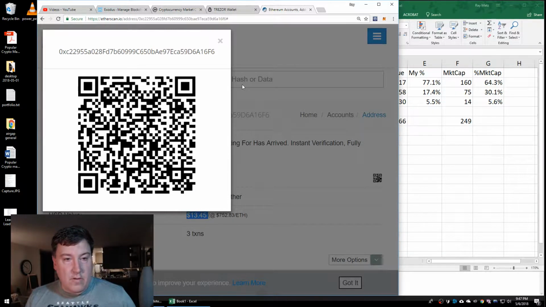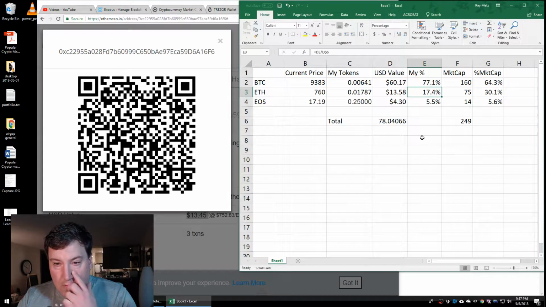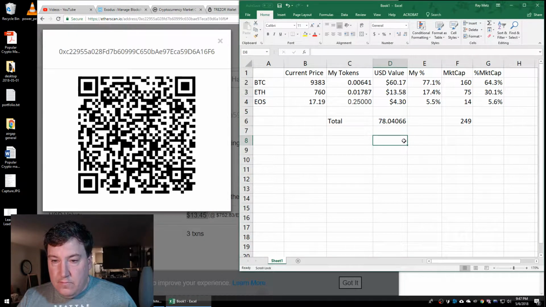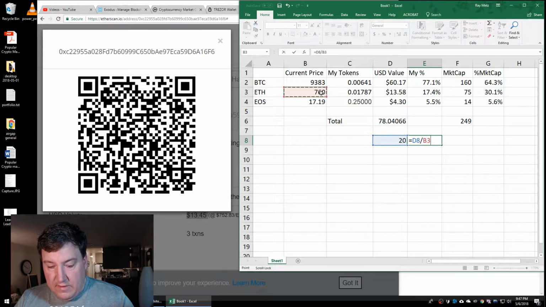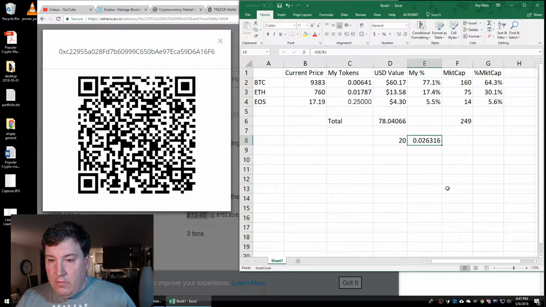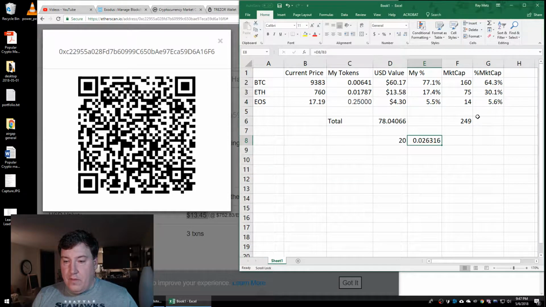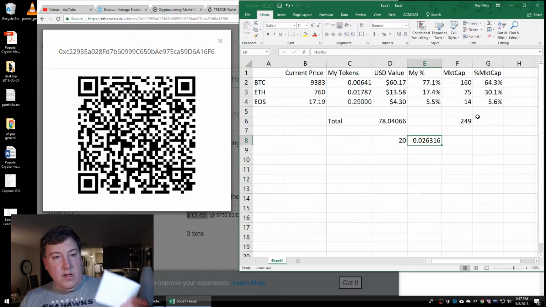So the way I'm going to do that, first I want to see what $20 would be. So if I say $20 is my target, it's 760 right now. So if I say equals 20 divided by 760, 0.263. So I'm going to send 0.263 Ethereum onto this paper wallet.